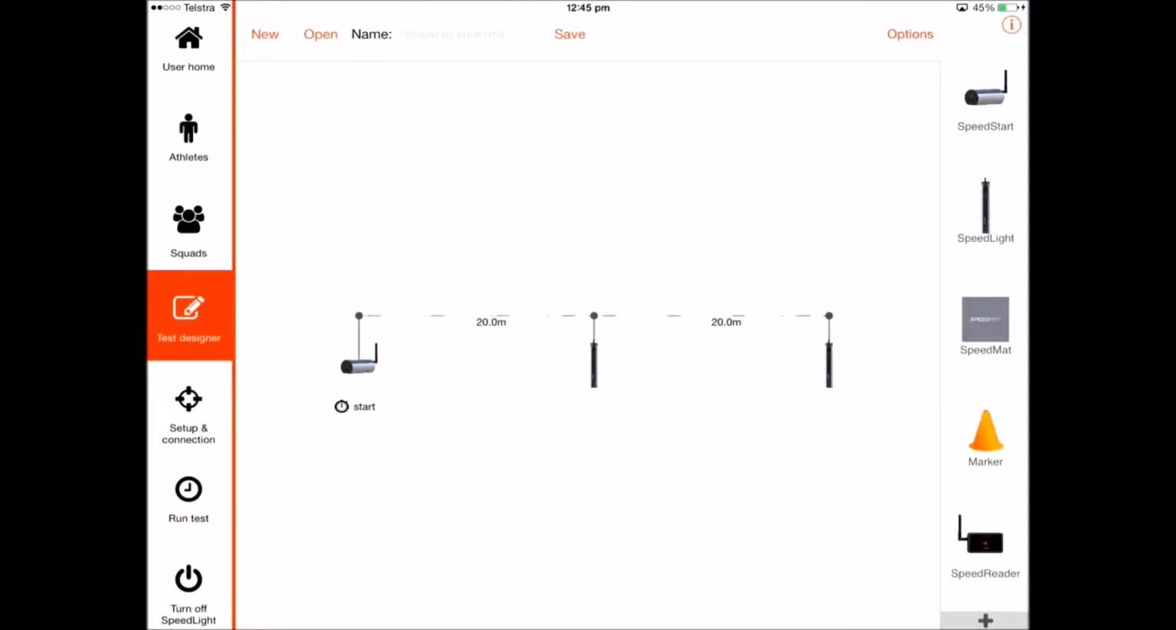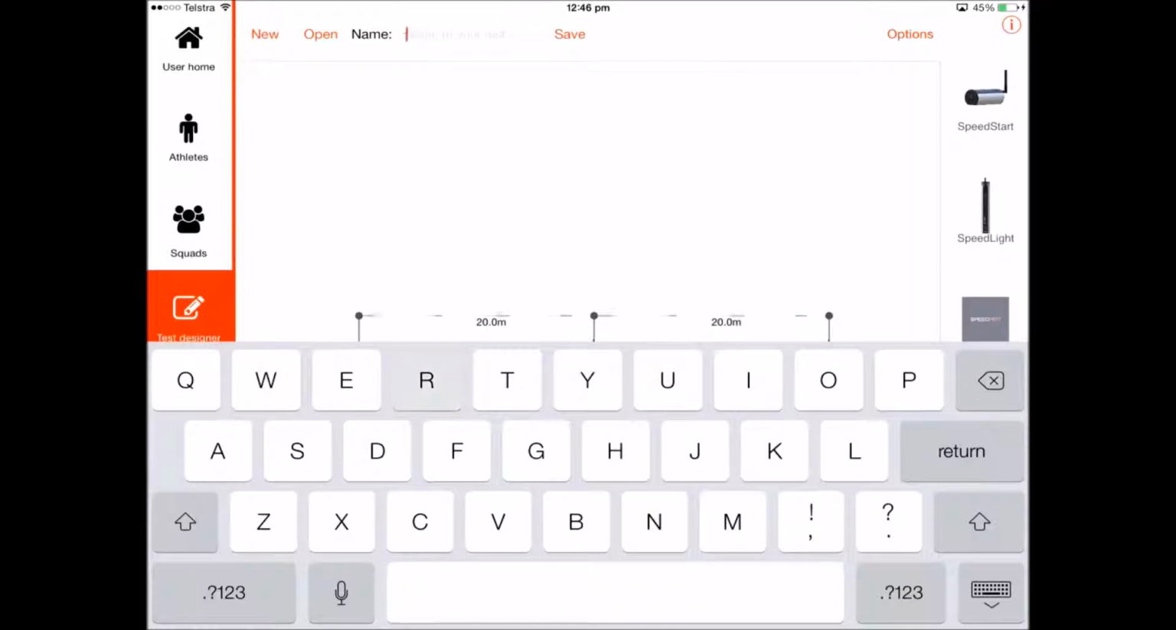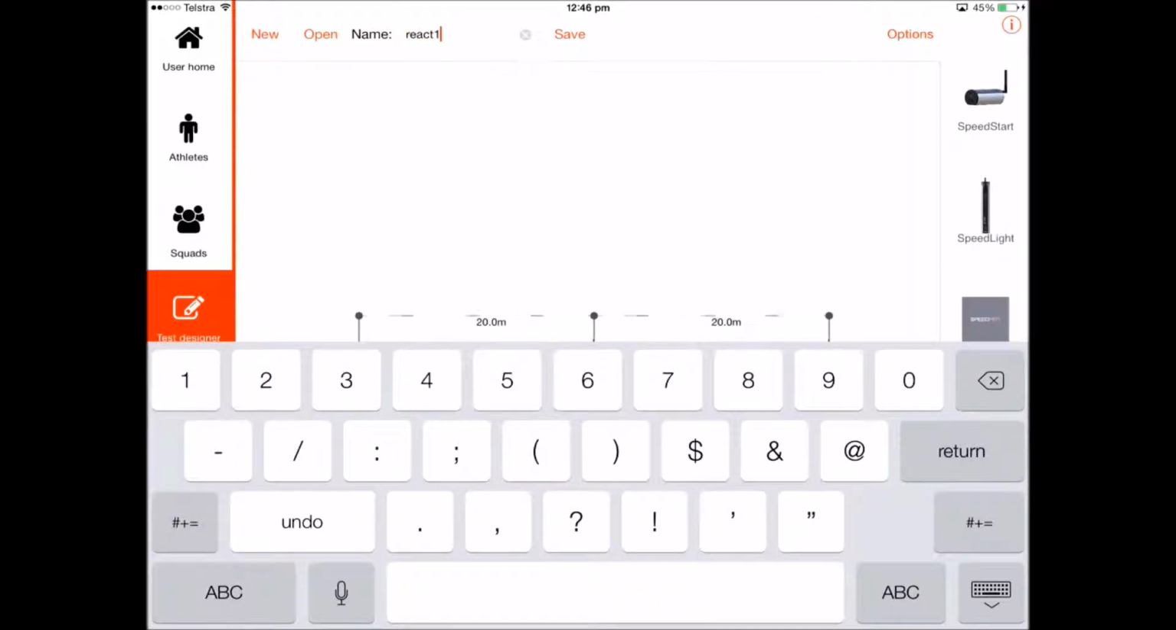Now in this start mode, the athlete places their foot in the speed start. When the green light comes on the first gate, they run. The system will record the time it takes from the green light coming on to the foot moving, and that's called our reaction time. Then it records the split from the start to the first gate and the first gate to the second gate. I'll save that, I'll call it reaction 1. I'll just show you how that works.